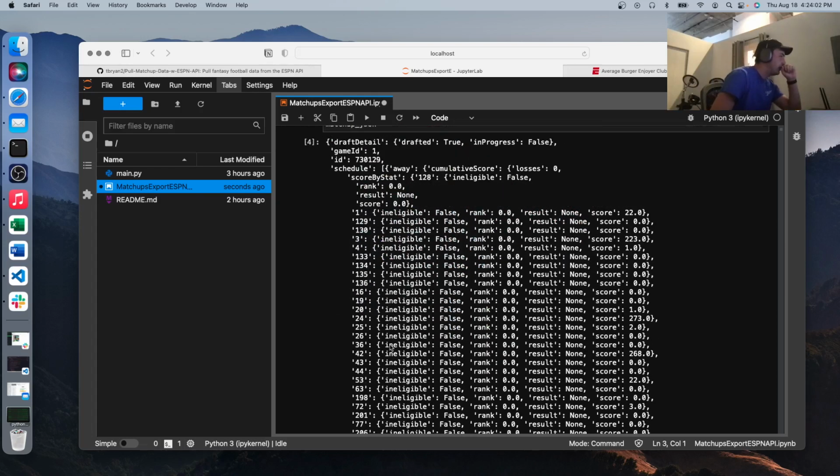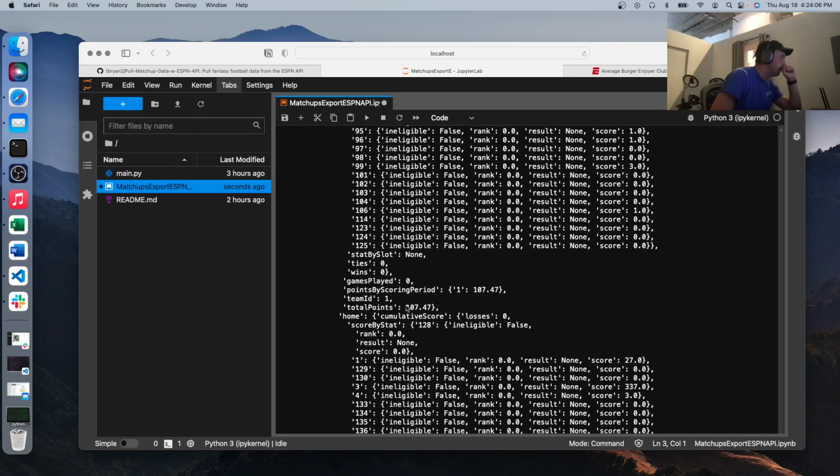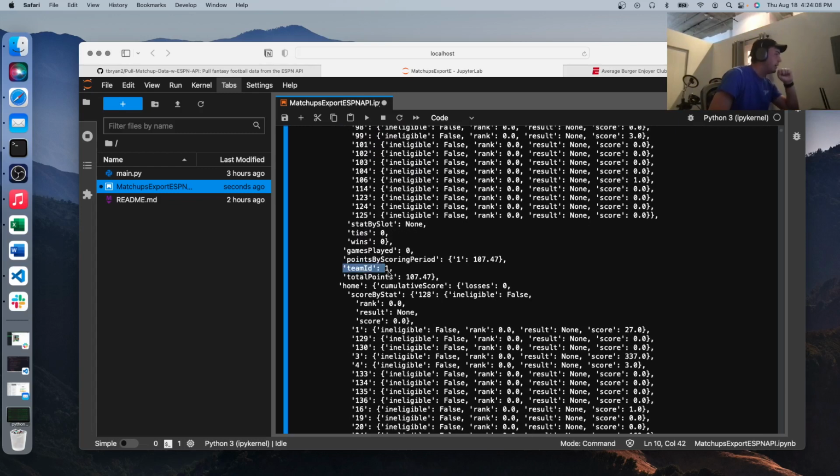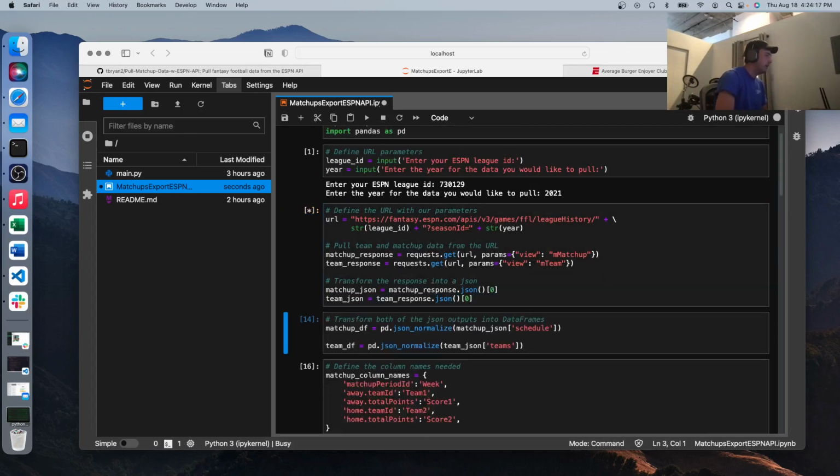All right, as you can see, this is extremely unreadable. Here we got this team ID like I was talking about. Nobody knows what the team ID is. So let's keep working and make this readable data.